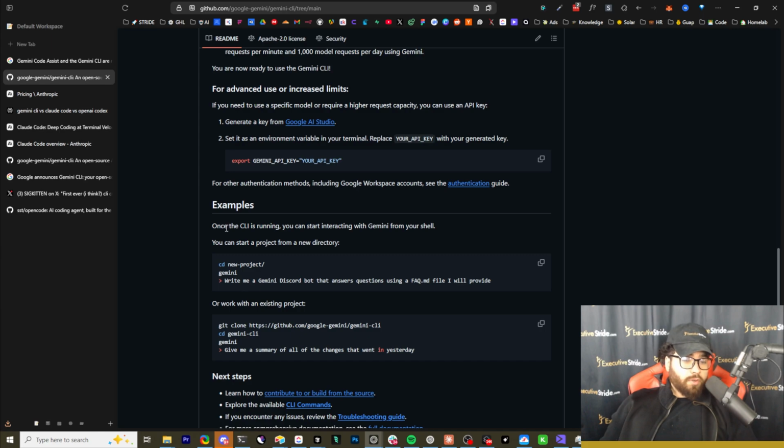Okay, so here it's showing once the CLI is running, you can start interacting with Gemini yourself. And it's giving two different examples. One, starting a new project in a directory, so like telling it basically, hey, generate me this. Or two, working with an existing project. So let's go ahead and try number one to start off.